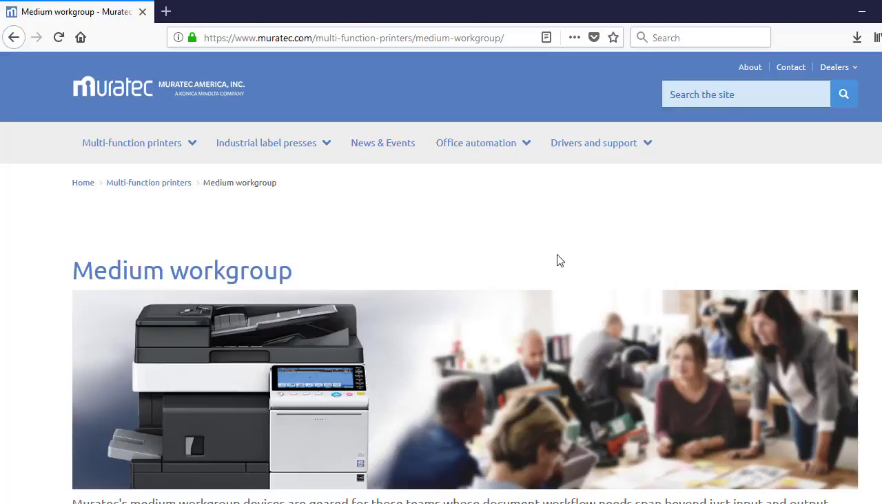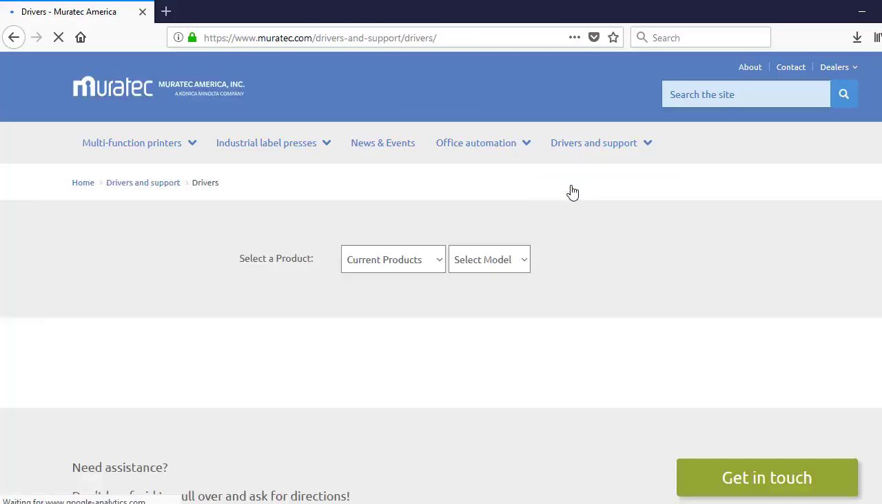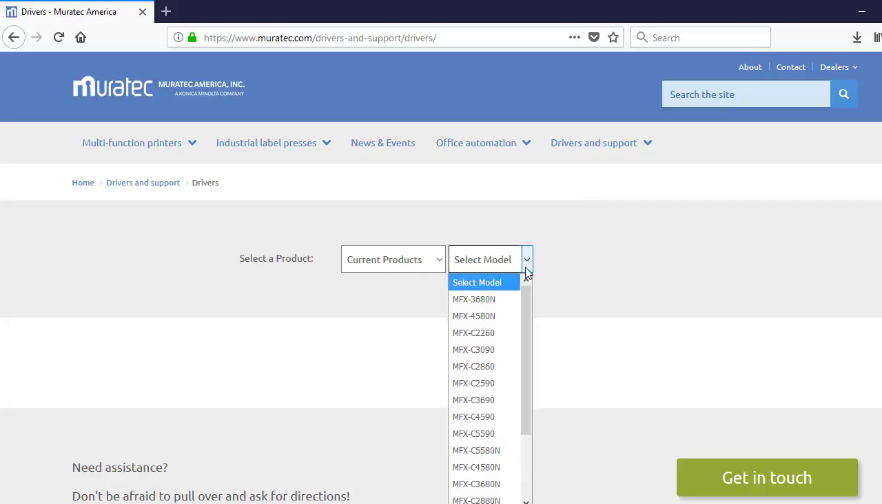Once you arrive, go ahead and click on drivers. Once you arrive at the drivers and support page, you'll find your current product here. We're going to choose the MFX-C2880N. We're going to choose the MFX.